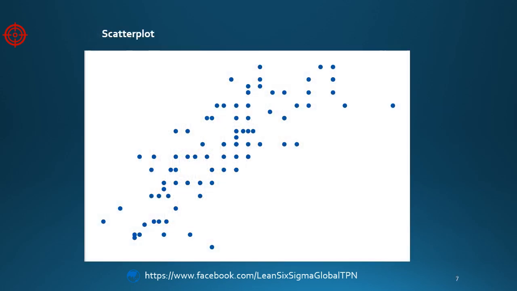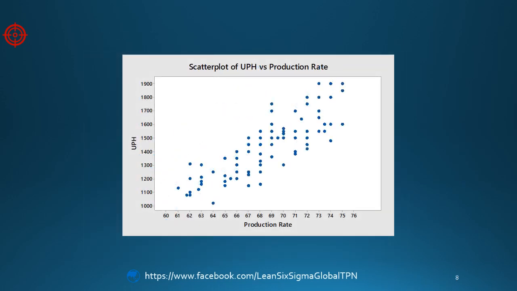A scatter plot is the first tool we use to evaluate these relationships. This exploratory tool enables us to see patterns in the data and helps guide further statistical analysis. For example, look at this scatter plot of data collected at the ABC factory. The graph allows us to see the relationship between production rate and UPH. As production rate increases, the UPH increases.